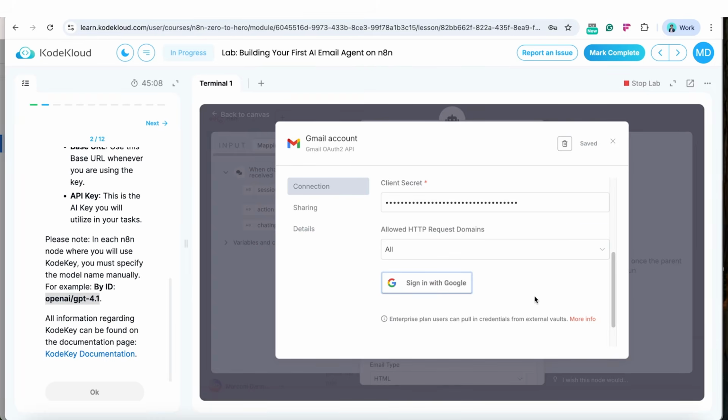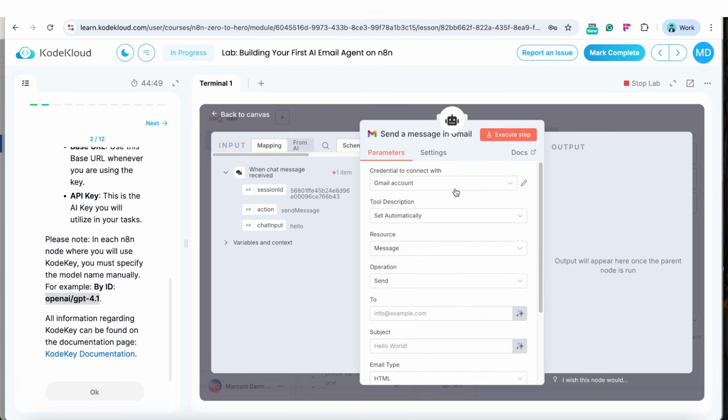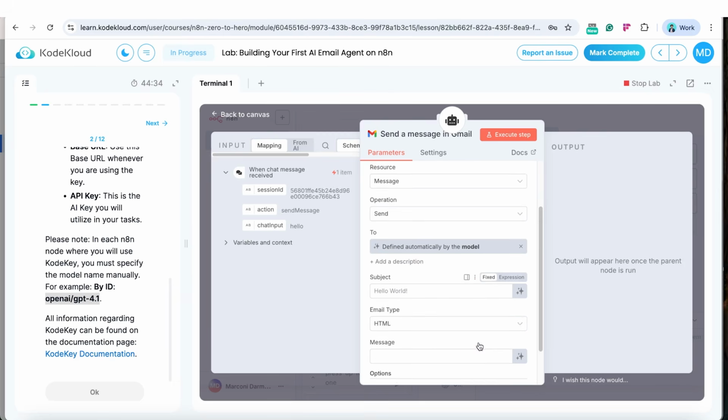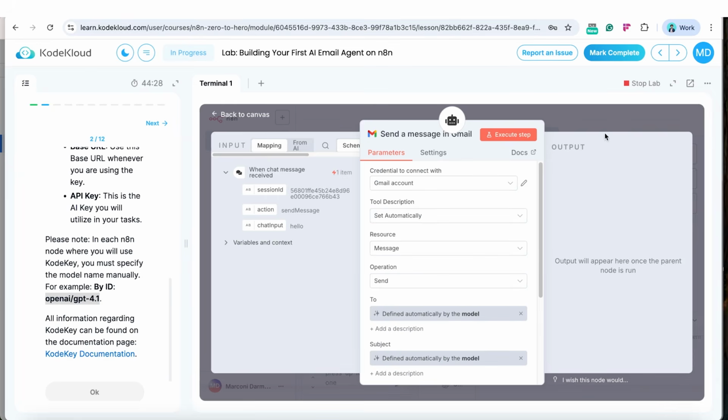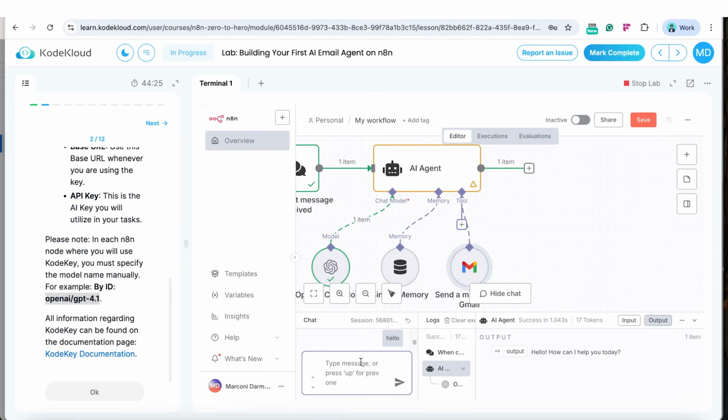So just wait a couple seconds here within the labs, and it's just going to load up. And there you go. I already have my credentials set up here. And we just want to run an execute step to show you that everything is working. So in the workflow, you'll see that we've chosen to define all of this by the model. So we're going to let the AI agent define this, and we're going to start chatting and say, hi, can you send an email to marconi@kodekloud.com to just say hello. All right. So we're going to hit this.